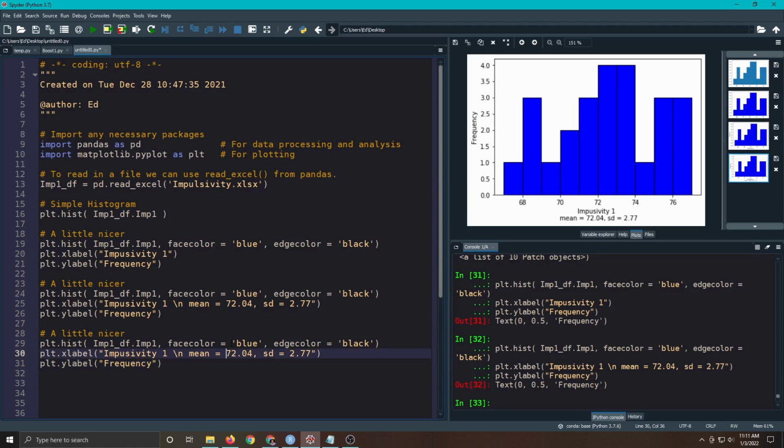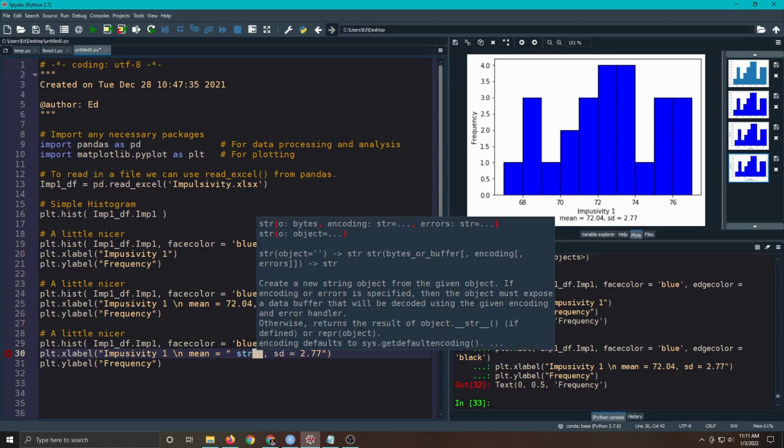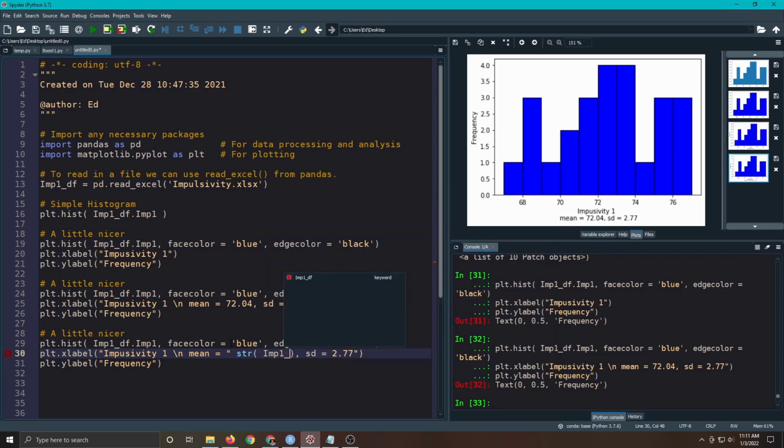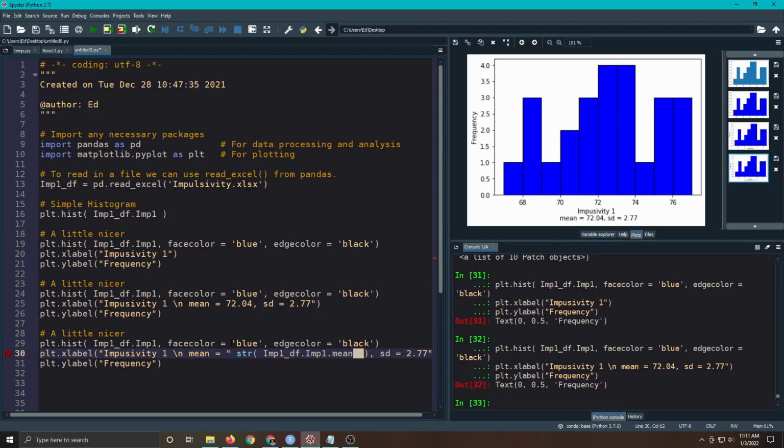So one thing I might want to do is put in quotes here. I'm going to get rid of this number and put in str. It's going to turn it into a string of my imp1_df.imp1.mean. And if I do this, that's going to turn it into a string, and then I need to add a plus sign in front of it, so it'll concatenate together. And then I'll add a plus sign over here, and we'll see what this does.